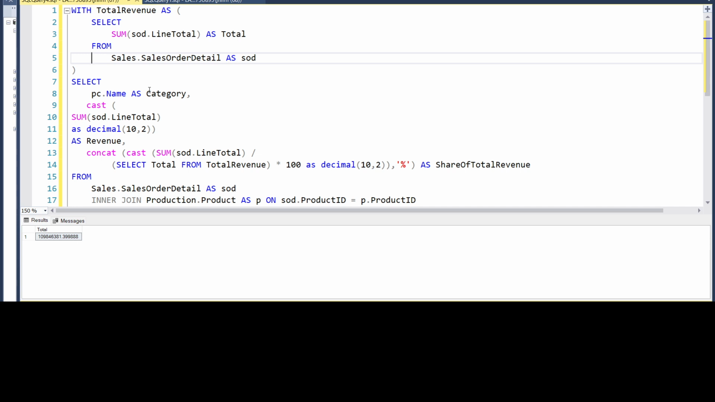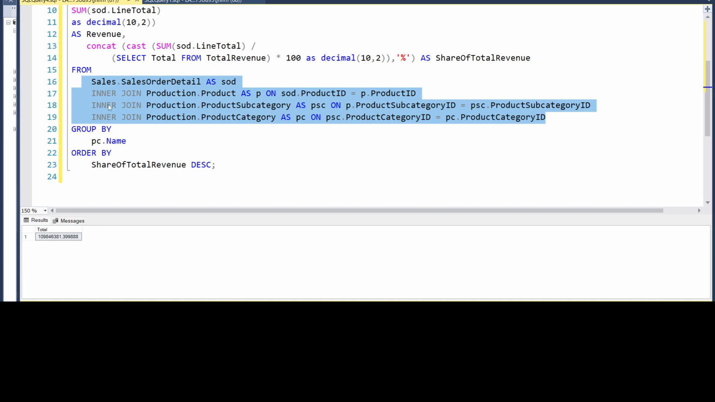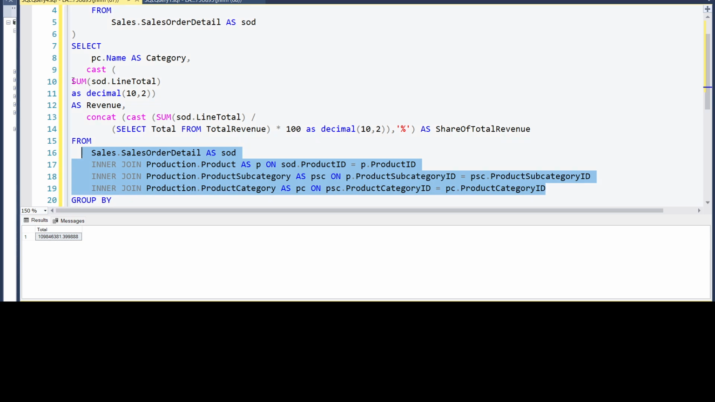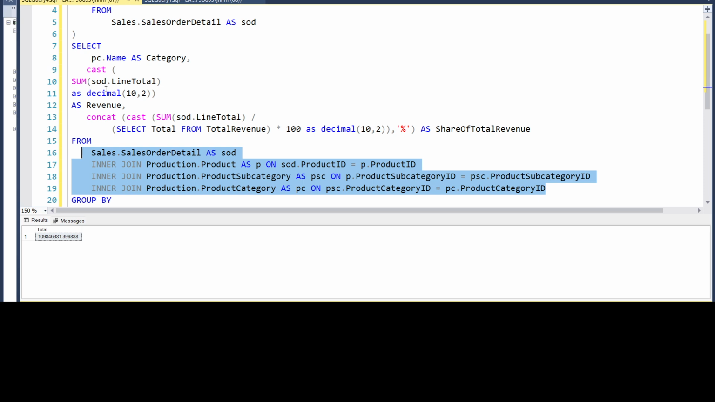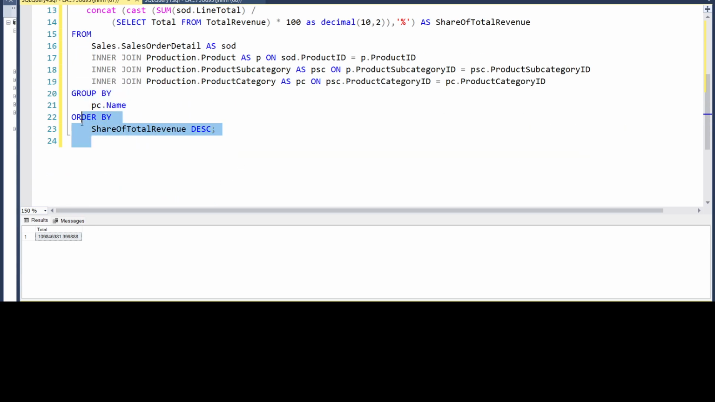Next thing we'll have to find is, for each product, we'll have to find the revenue. For that, I'm selecting the name which is from the product table. This is the same join which I explained earlier. So I'll take the name as category. I'll use the same sum of the line total as revenue here. But since this is based on category, we'll use the group by name. You can use the order by so that we can see the highest one at the top.